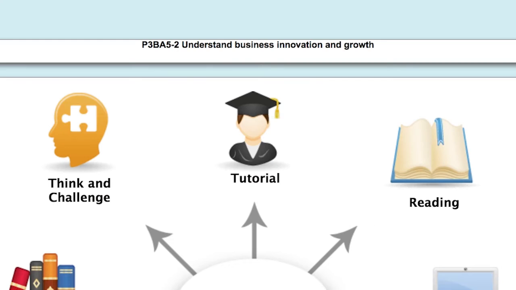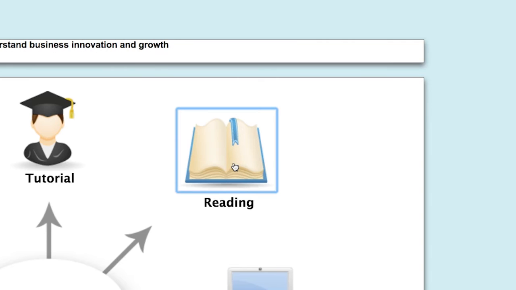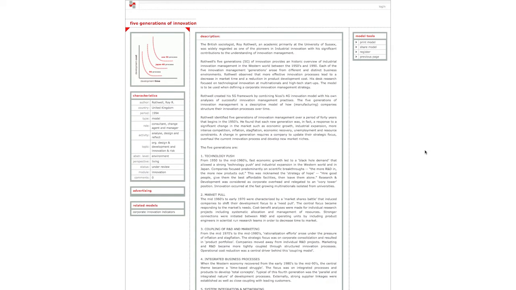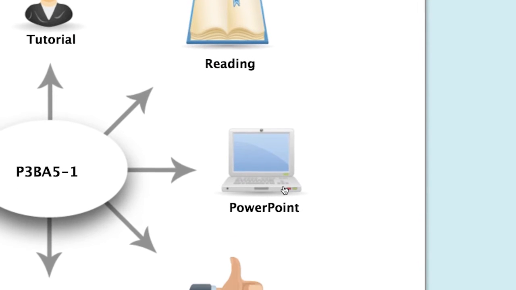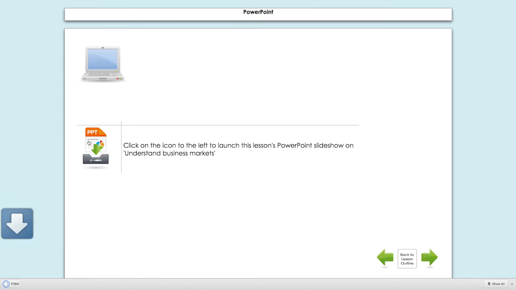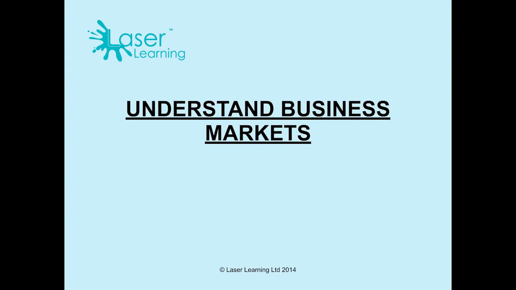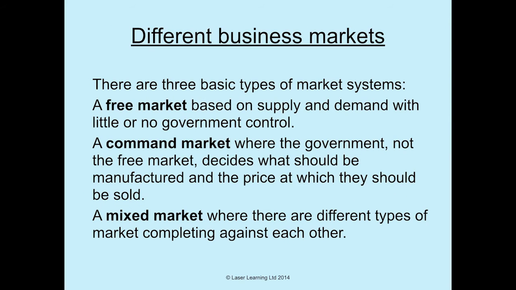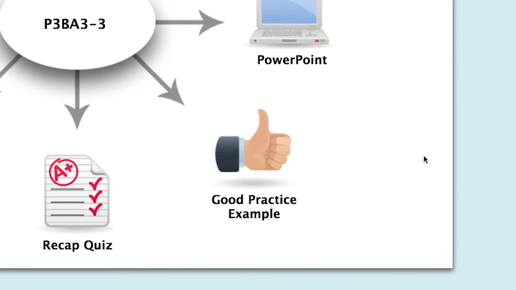This unit will enable you to understand the purpose and value of preparing for effective presentations, and the benefits of agreeing the purpose, content, style and deadline for the design and production of your presentation. Then there is some reading material, followed by a presentation. This is followed by a good practice example video.